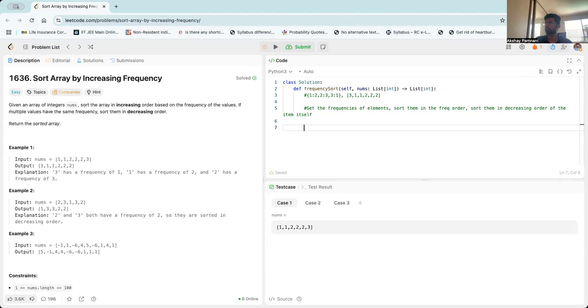So what do we do? First we have to get the frequency of elements. In Python, there's a very direct way to do this. You can just apply collections.Counter to nums, and here we have actually got this counter dictionary, right?